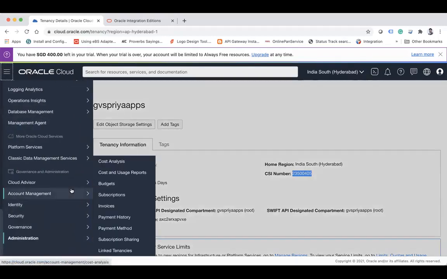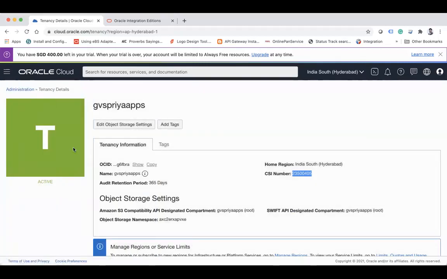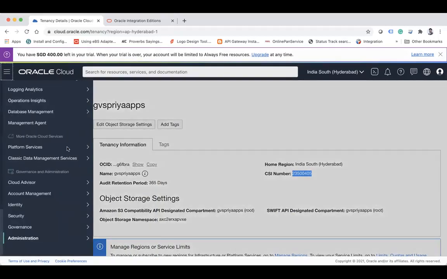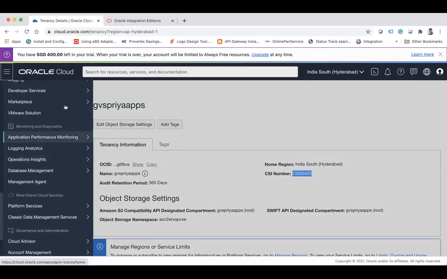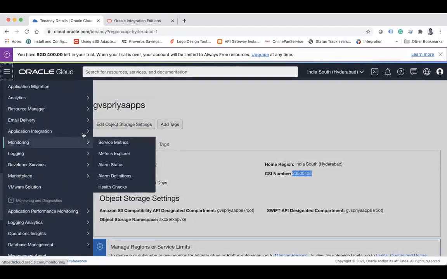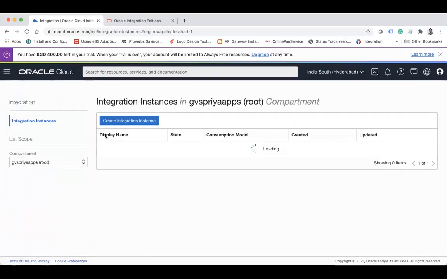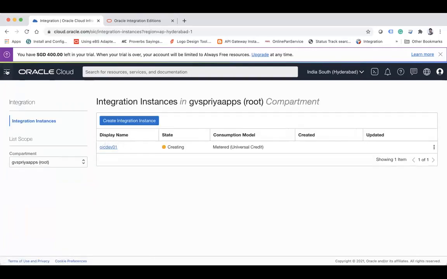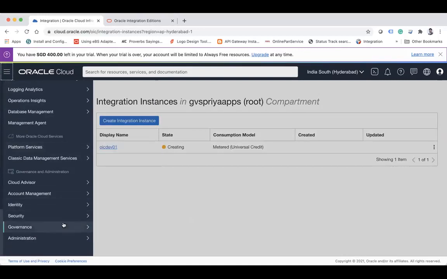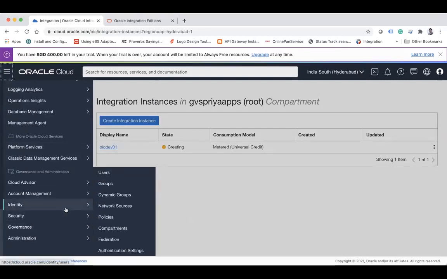Now here, another important thing which I wanted to show you. Let me see if the instance is created or not. First of all, before I move forward. Fine. Go to the identity. Now I wanted to explain IDCS, Identity Cloud Service, what IDCS is.